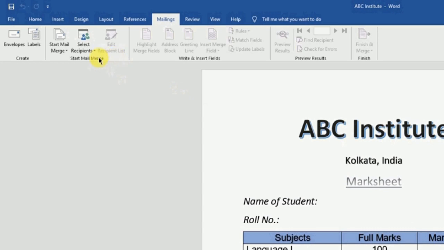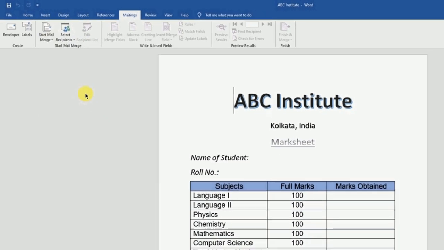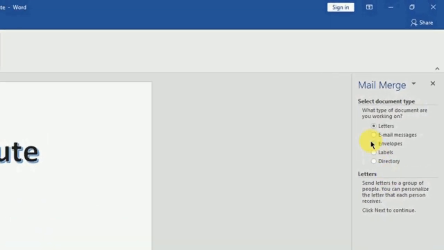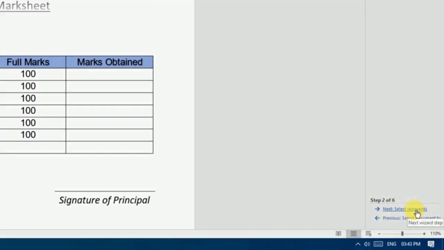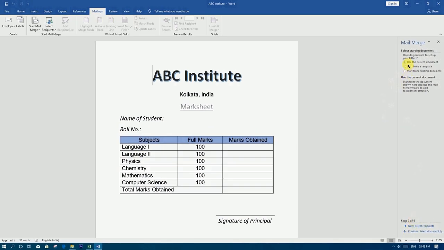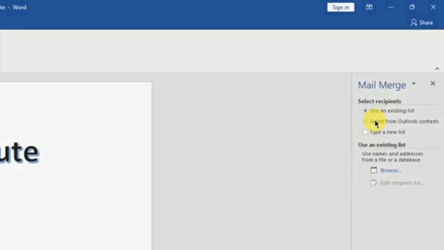So let's see, Start Mail Merge. Go to Step by Step Mail Merge Wizard. From here you will see what type of document you are working on. So here I will select Letters. Next, click on Next: Starting Document. Next, Select Recipients. Here I will select Use an Existing List.